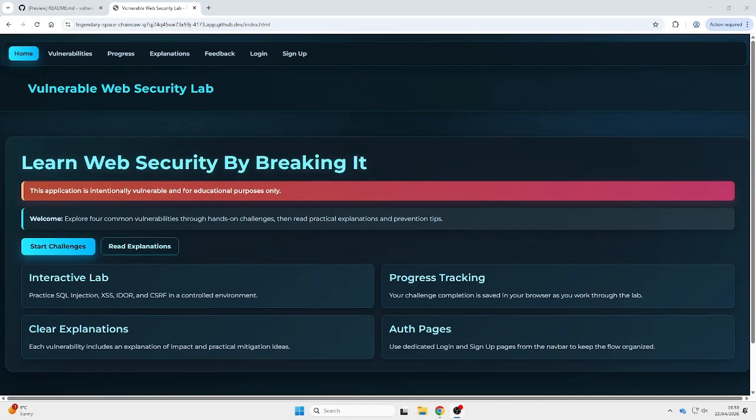Hi, my name is Adam Hajat, and in this video I'm going to demonstrate my project, which is a vulnerable web application designed to help beginners. The main idea of my project was to create something simple and interactive where users can actually try out the 4 core vulnerabilities. So I'll start with my dashboard.